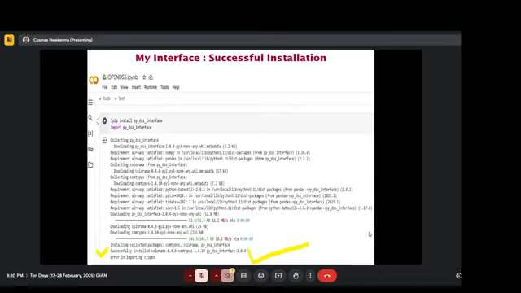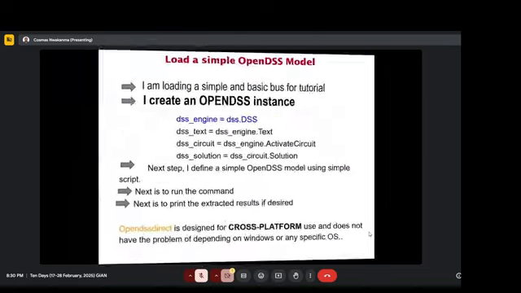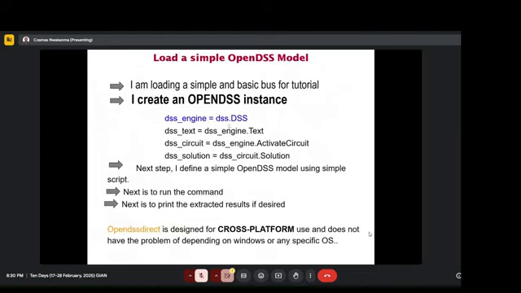So that is very important as well. So this is a recap. If you want to load a simple OpenDSS, then you have to create the DSS instance. When you create the DSS instance, then you define the OpenDSS model, then you run your command.